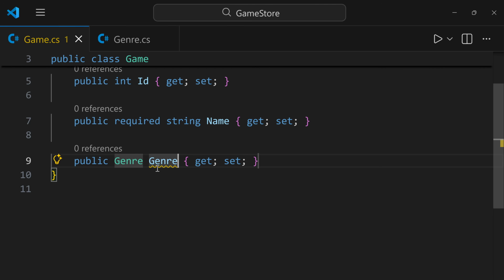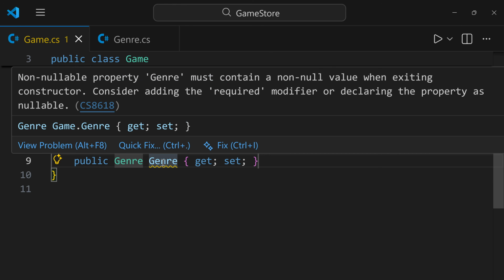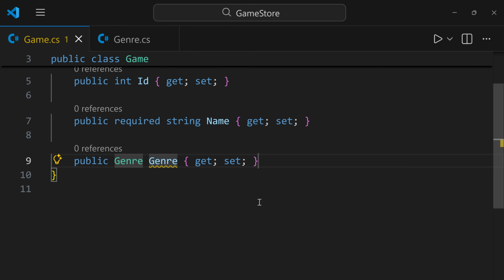Now, once again, we get the warning from the compiler demanding that we set some value for our genre property here because the type is not nullable right now. And in this case, we are going to make this type nullable by adding the question mark because as you're going to see across the course, there will be several situations where we will not want to have any value set for this composite genre property. And this is going to be the case when we only need to deal with the ID of the genre, but not with the entire genre object, when we want to perhaps query for our games.